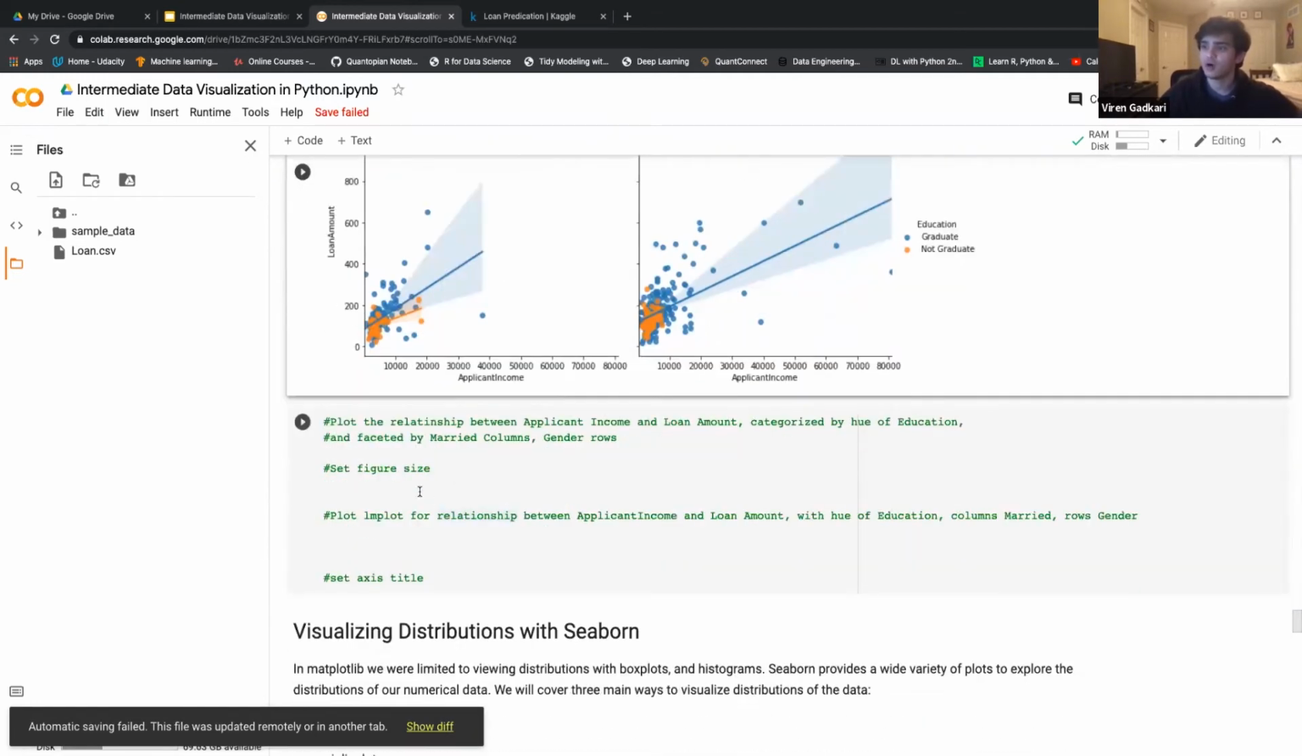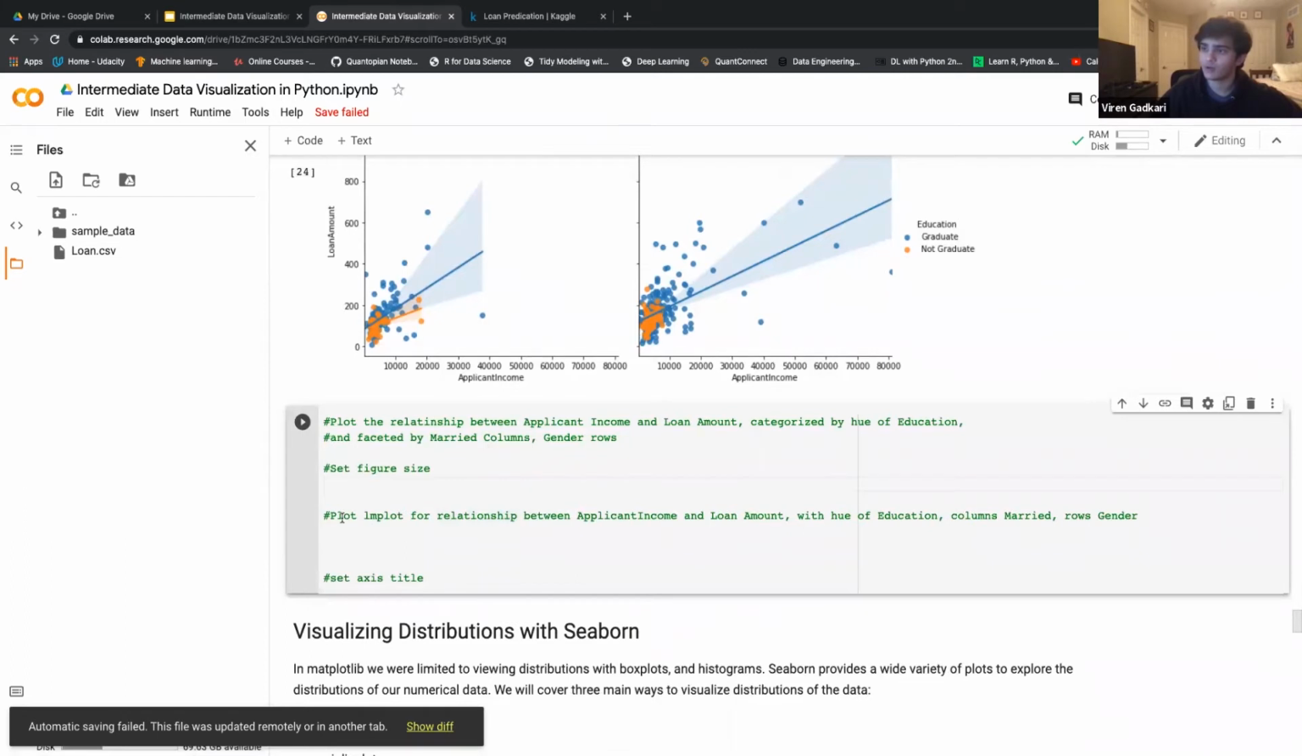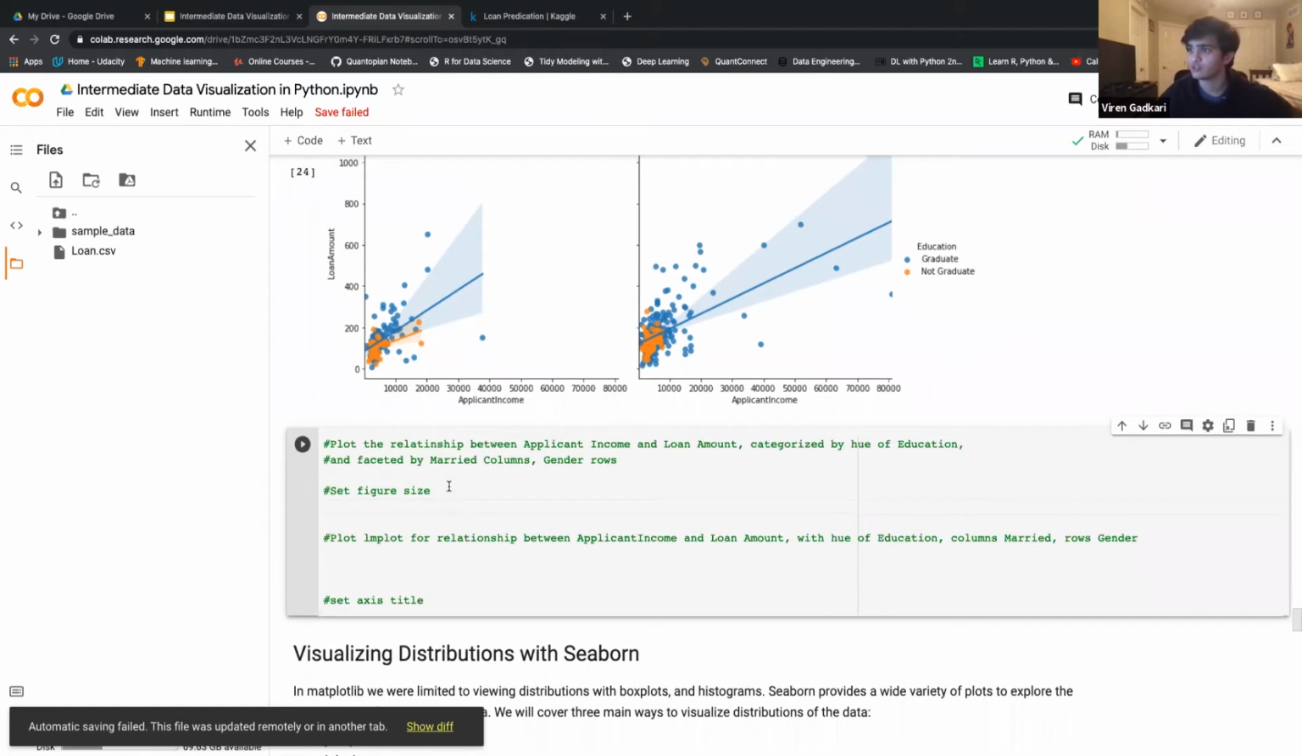And so let's go one step further. And this time we're going to plot an lmplot for the relationship between applicant income and loan amount with the hue of education, columns with the marital status, and then this time we're going to specify the rows to be gender. Right, so we're going to be working with three categorical variables now in order to visualize this relationship between loan amount and applicant income.